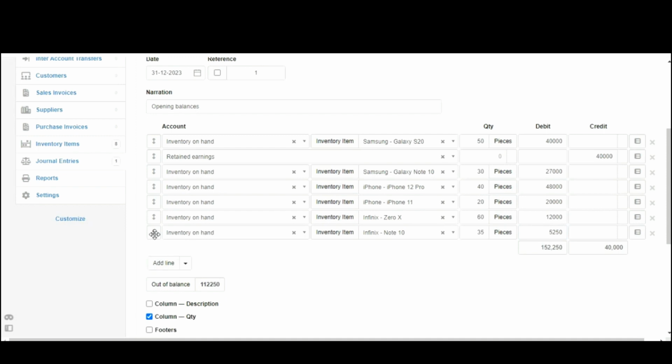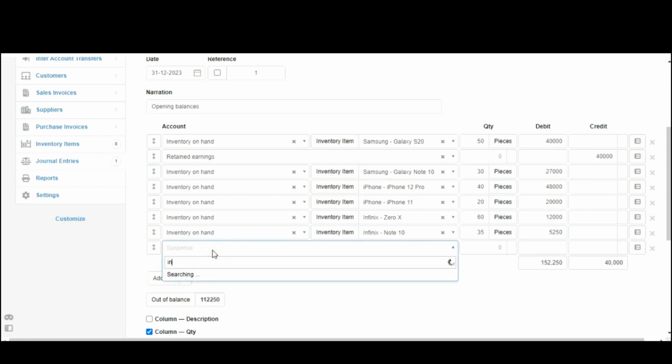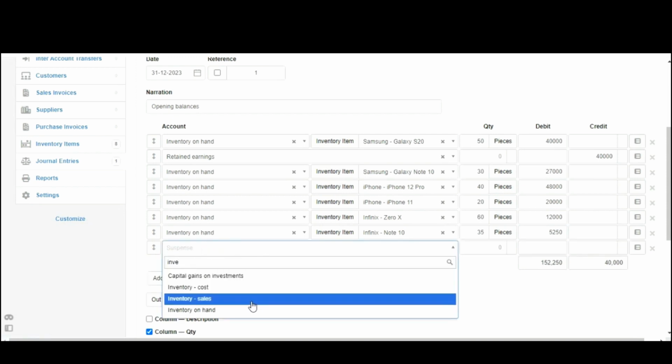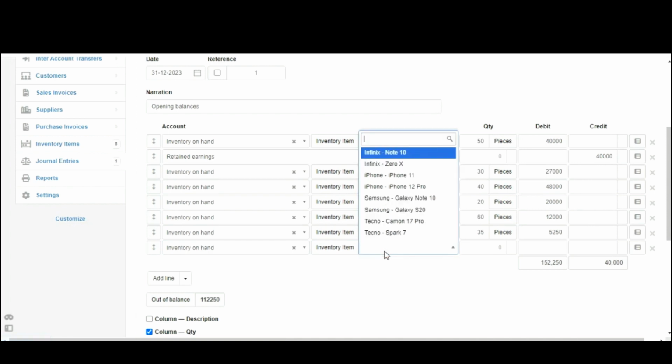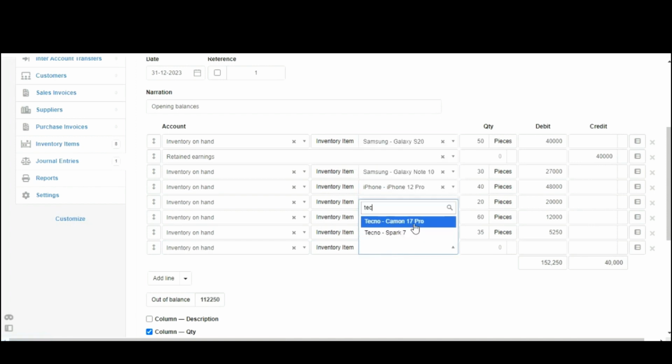The next item is Tecno Camon 17 Pro. To include Tecno Camon 17 Pro, add a new row with Add Line. Select Inventory on Hand as the account, and then choose Tecno Camon 17 Pro as the inventory item. Specify the quantity of Tecno Camon 17 Pro units, which is 25 pieces. Input $7,500 as the total cost of procuring 25 pieces of Tecno Camon 17 Pro.